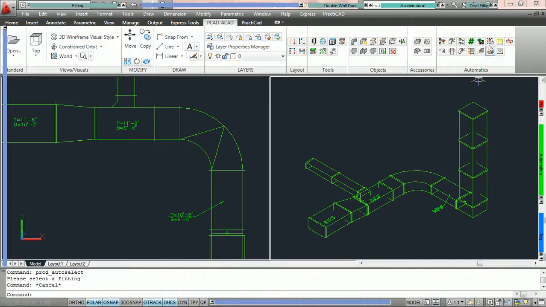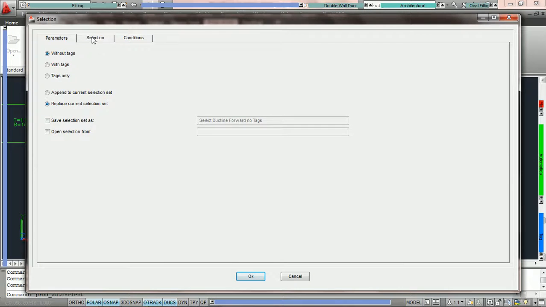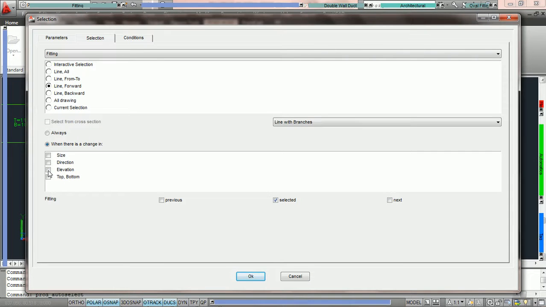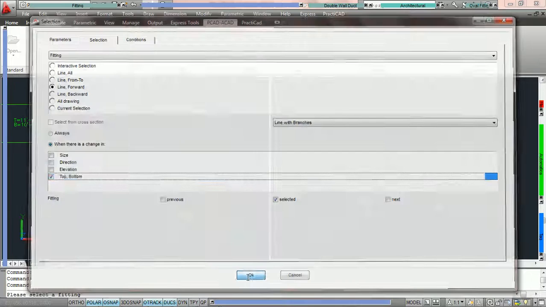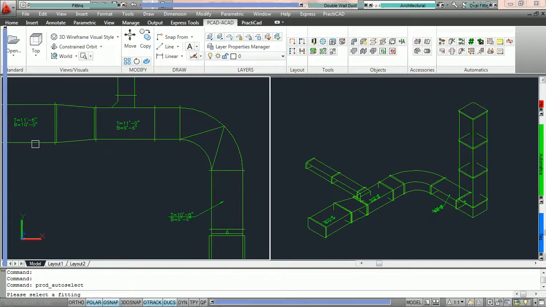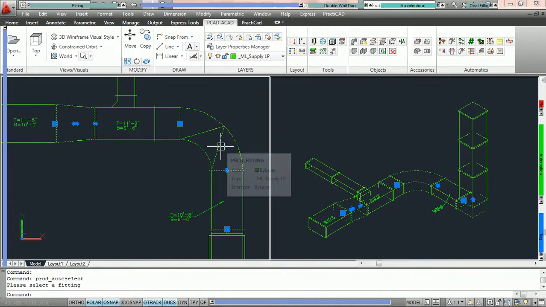Now what we're going to do is run the last scenario we have currently. That is top bottom. If we choose this, it doesn't apply specifically to elevation changes. It's only going to apply specifically to fittings that will have a change in top or bottom. So if we press OK and then we choose the beginning of this duct line, you'll notice that it highlights the transition and elbows because they both have top changes and bottom changes.